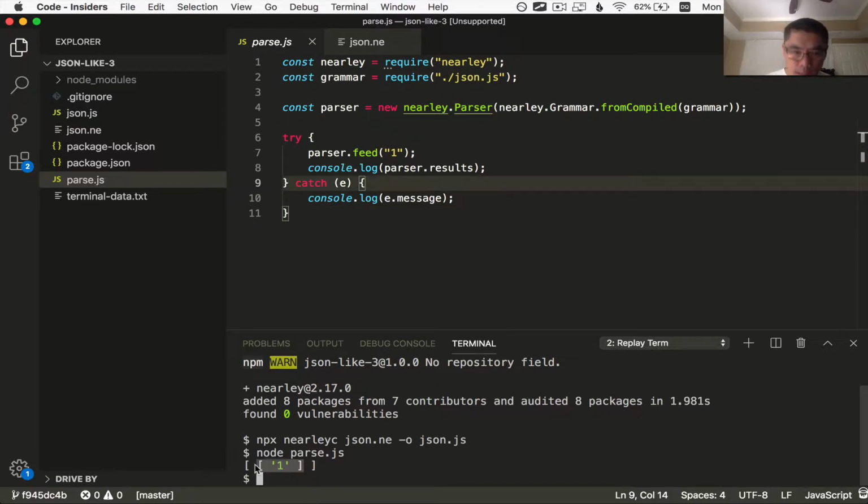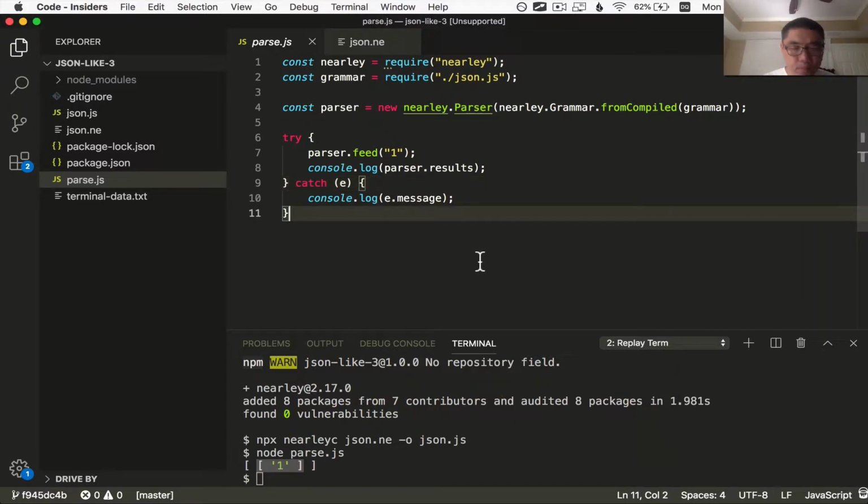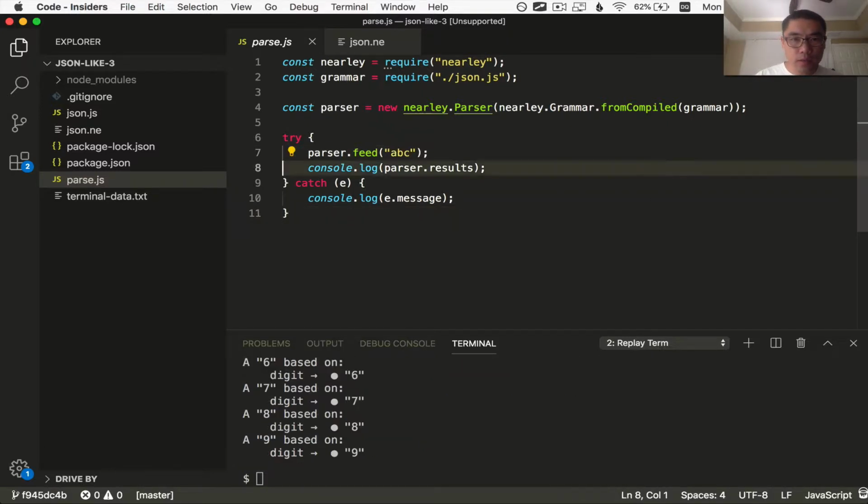This guy inside the array is the result of the parse, and is often called the AST, or abstract syntax tree. But for now, we're not going to worry about that aspect either, and just concentrate on building the grammar. All right, let's keep going.